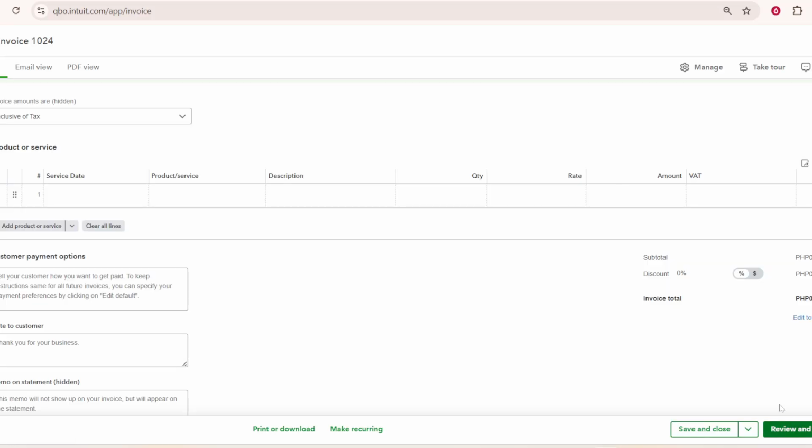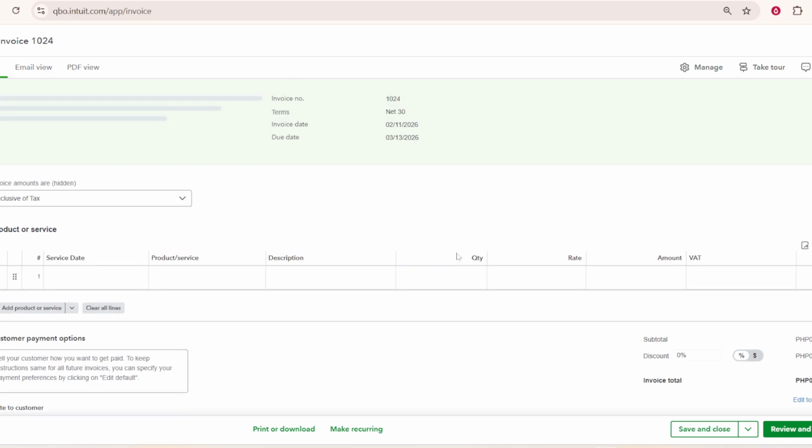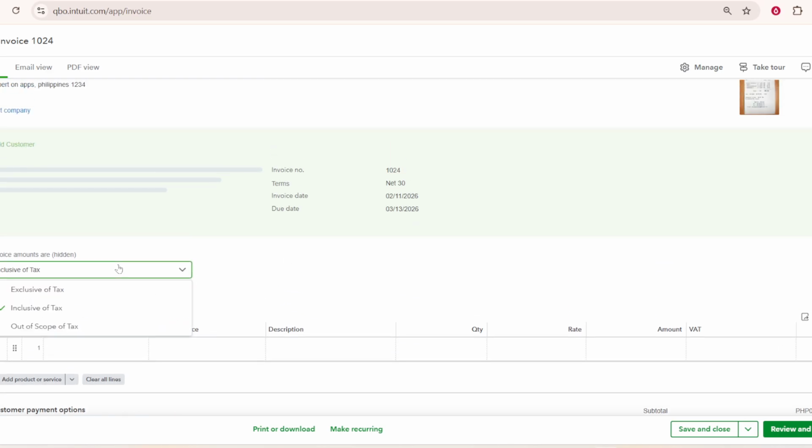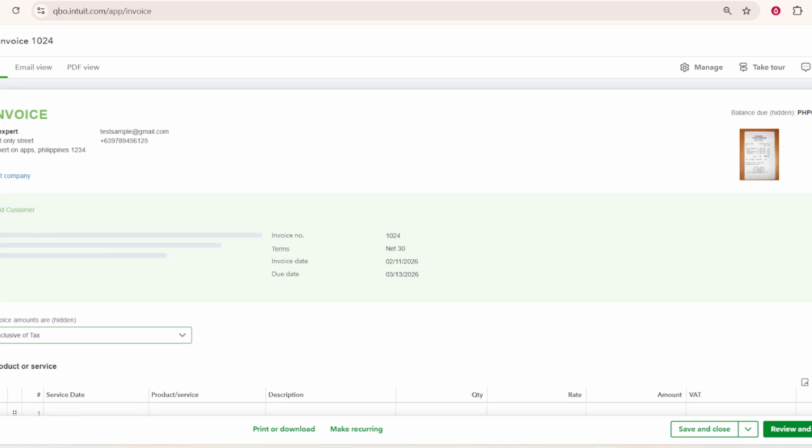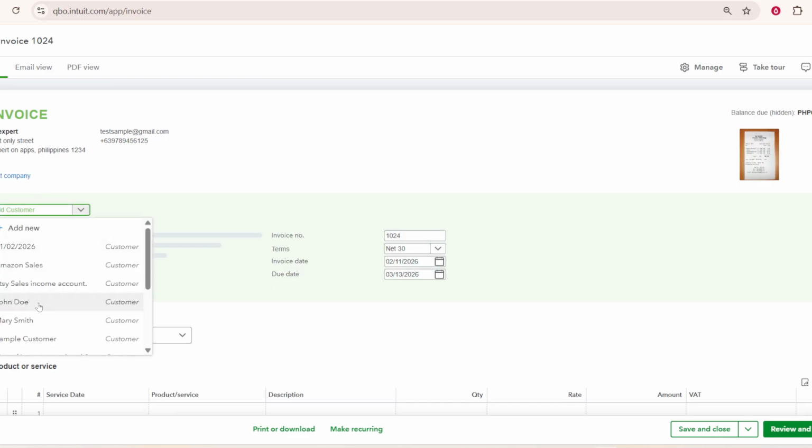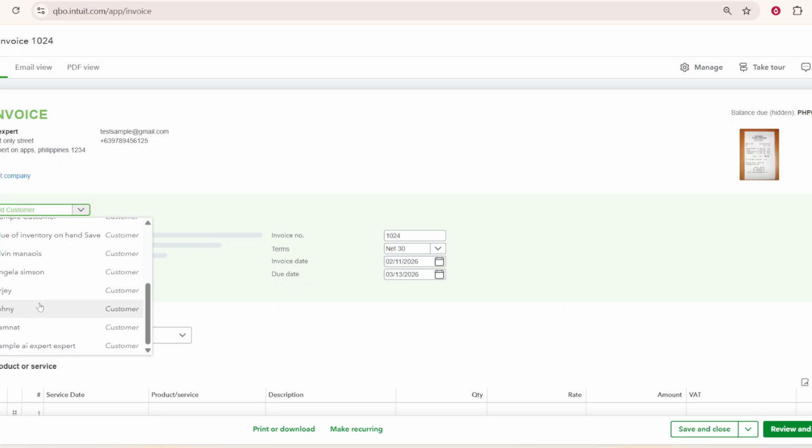Start by selecting the customer you're invoicing. Use the drop-down or search bar to find the right customer. QuickBooks will pull in saved details automatically, which helps keep everything consistent on your books.